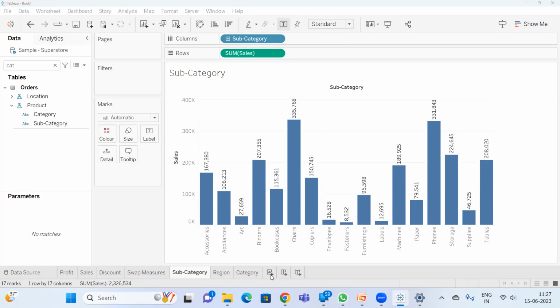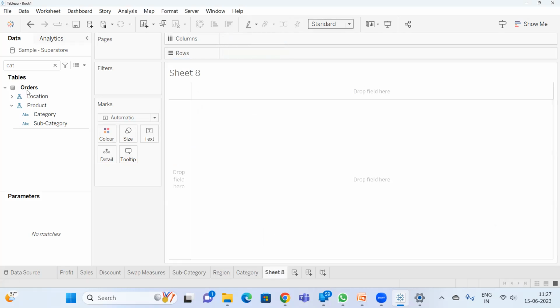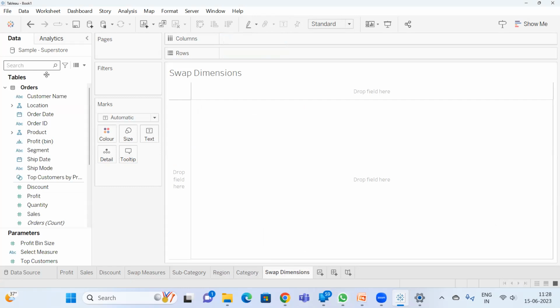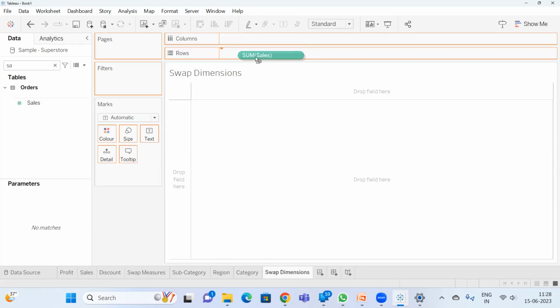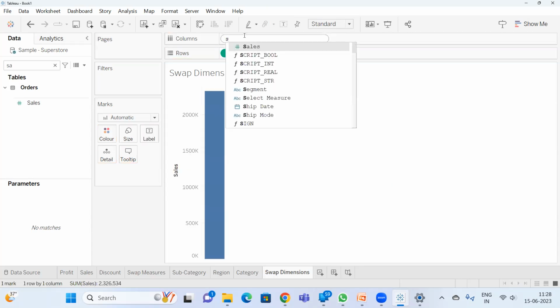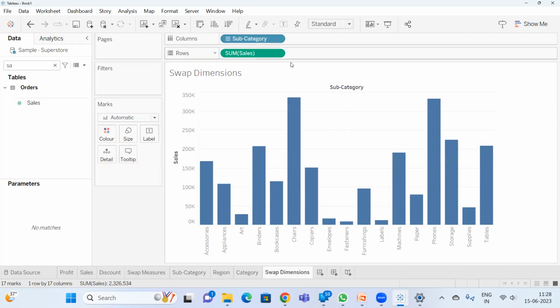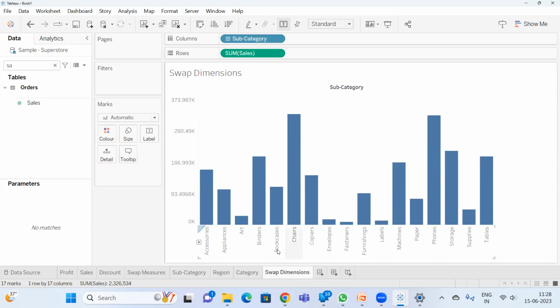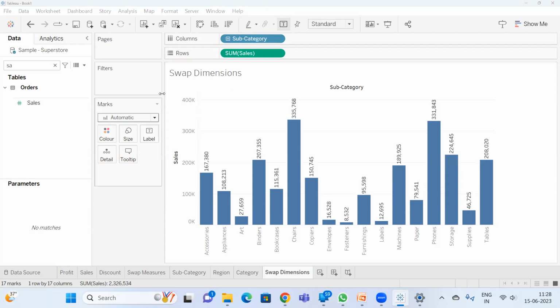Okay, so now instead of these three worksheets, I need to create only one worksheet where I will show all three dimensions, and then the user can toggle between those dimensions. So let's start from the starting. Sales, subcategory. You can just type in the values. Okay, so swap dimensions will be the same.